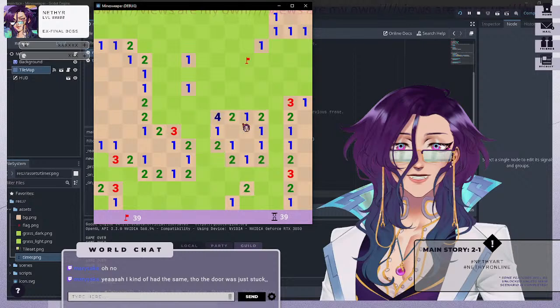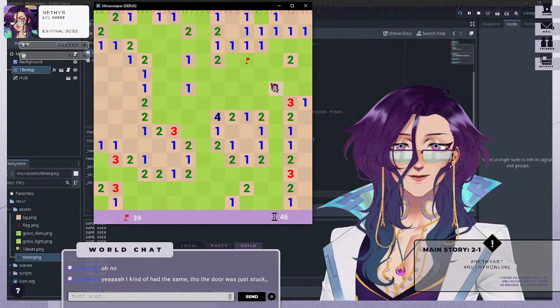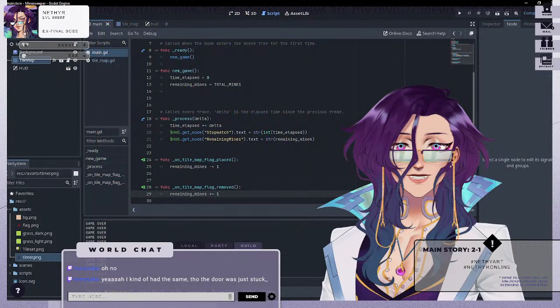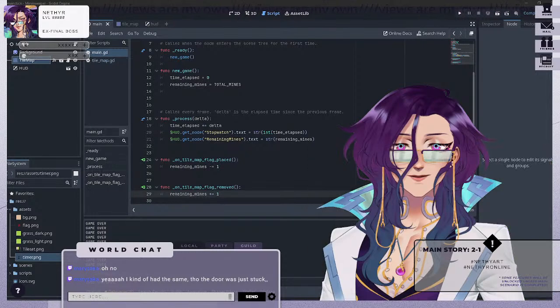Lots of game overs every time. Wow. Actually, I kind of want to see what it looks like if I clear the board. I don't know, probably not much. Wow, there's a lot of bombs here. For some reason, I can't clear the board. It's fine. It's okay. It'd be like that.